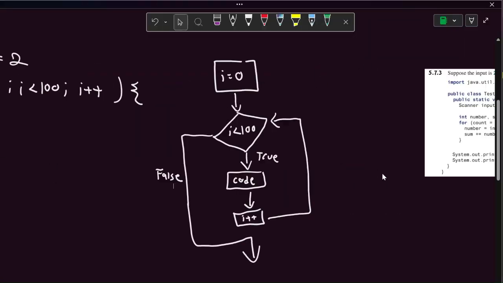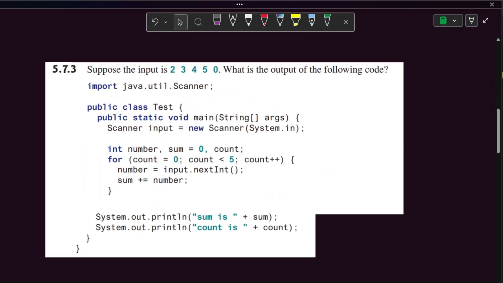Okay, now let's do a quick example. It says, suppose input is 2, 3, 4, 5, and 0. Okay, so what is the following output in this code? All right, so we set up these variables: number, sum equals 0, and count. Count is right now 0. We check if count is less than 5, so 0 is less than 5, so that's true. We'll focus on this after our first loop.